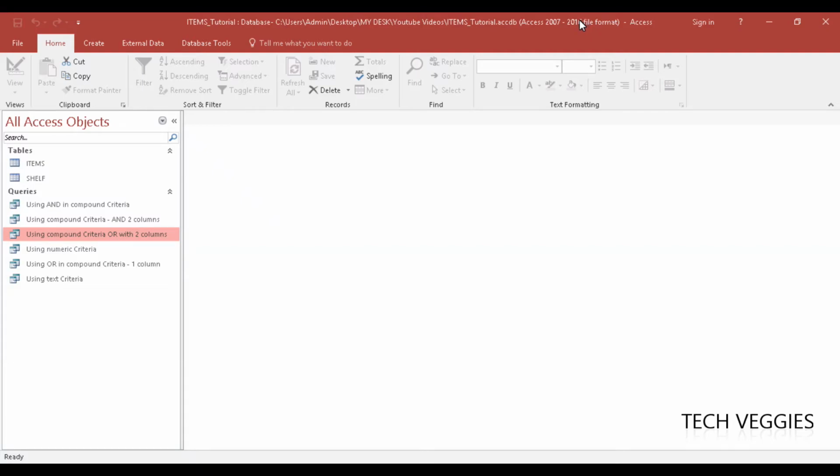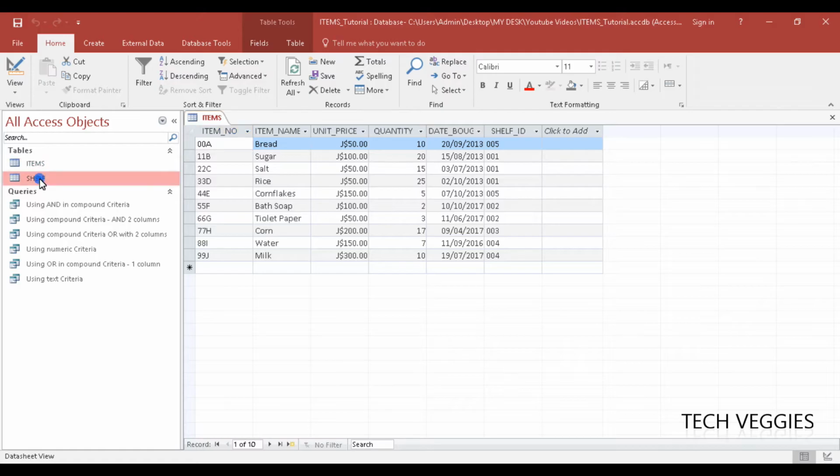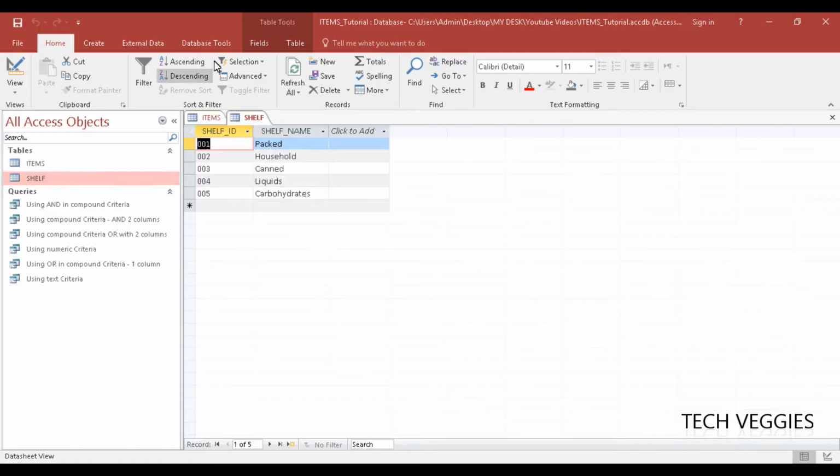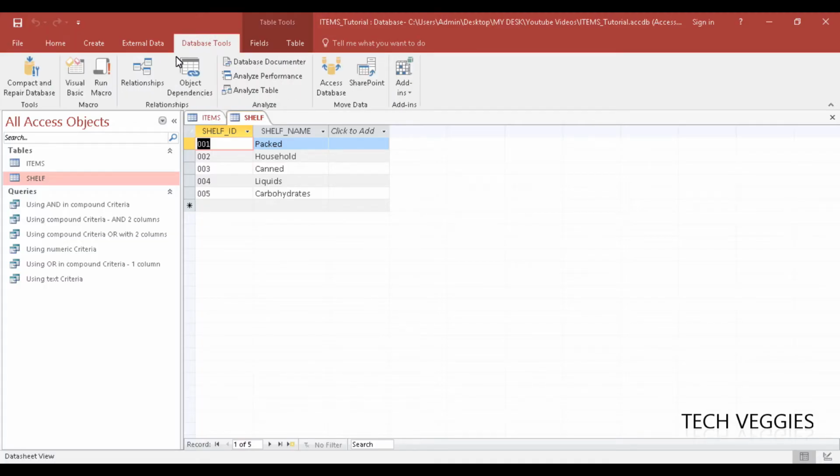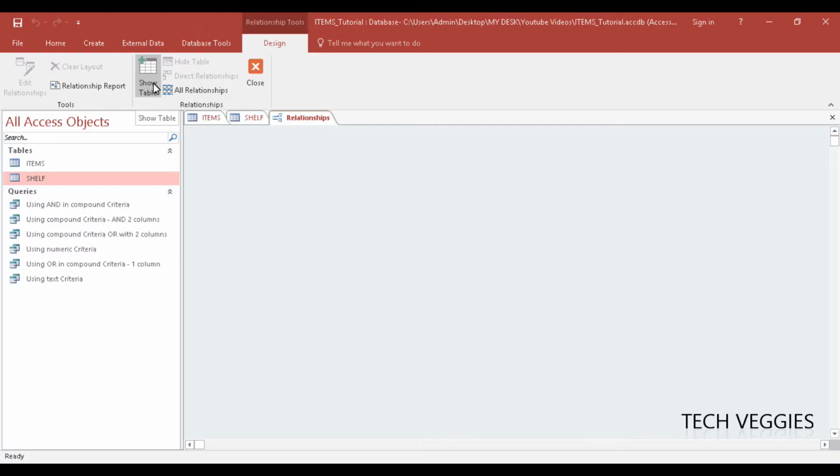Hi, in this video we'll look at how to create a relationship among two or more tables in Microsoft Access. Now, in this video we're looking at using two tables here. We have our items table and we have our shelf table. And if we go to Database Tools on your menu and then go to the option for Relationships here, we'll get a chance to create our relationships among these two tables.